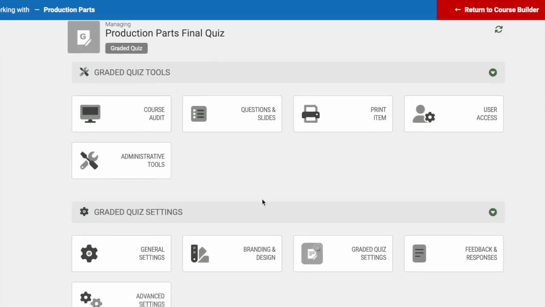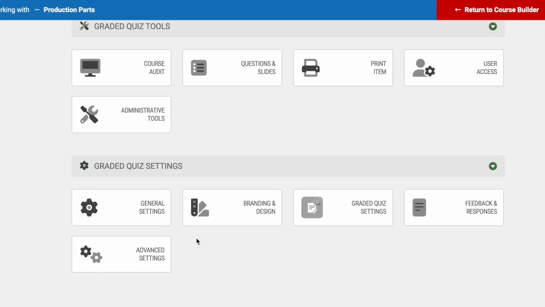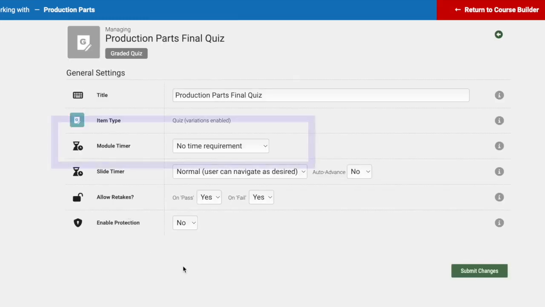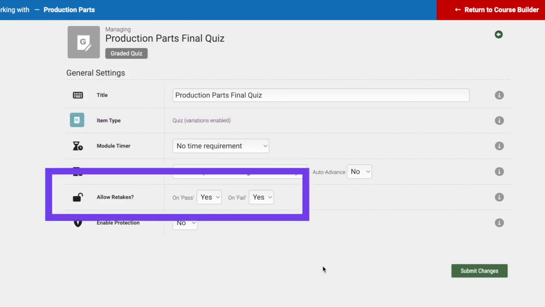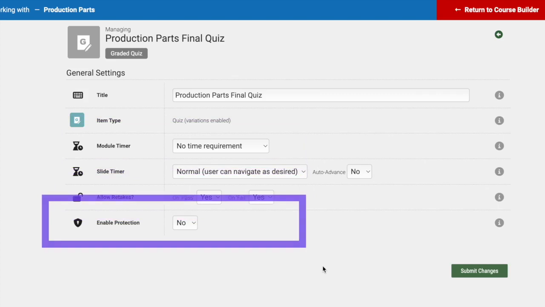Let's go through some of these settings. I'll go into the General Settings tile. From this area, I can set either a time requirement or set a maximum time a user can spend in the quiz. I can also define if I want to allow users to retake the quiz when they pass, when they fail, or both. This setting here applies protection to deter users from copying content from the quiz screen.